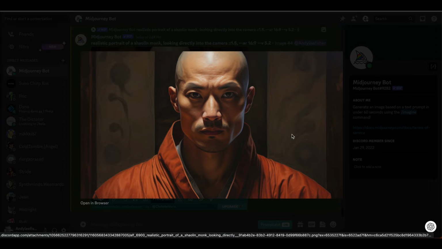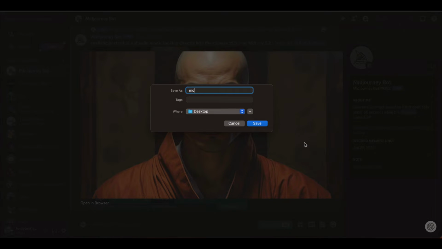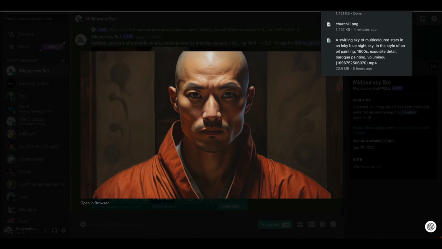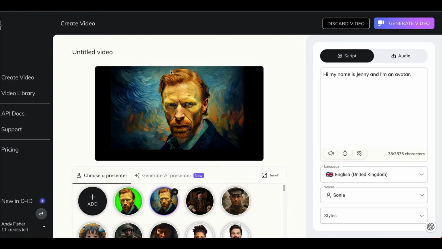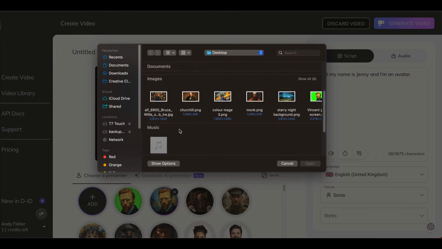And there we go. There's our image. And I'm just going to save that, save as, and we'll call it a monk, to my desktop. So that's been saved. And now if I go back to my create video options, I'm going to add my monk image. There he is.